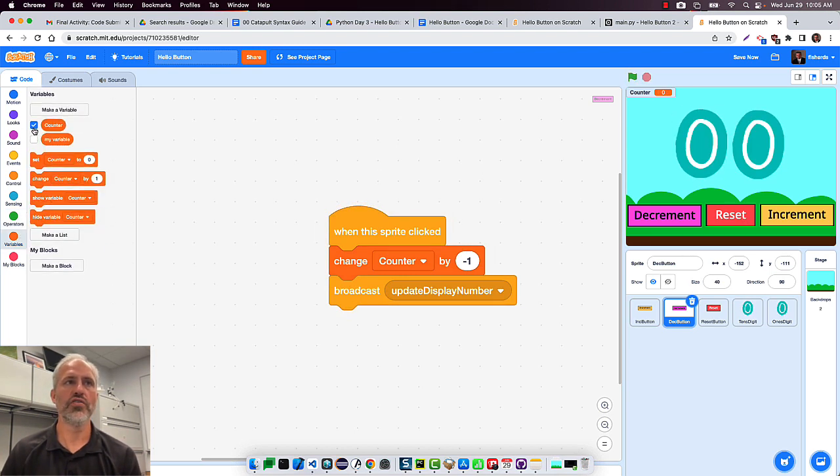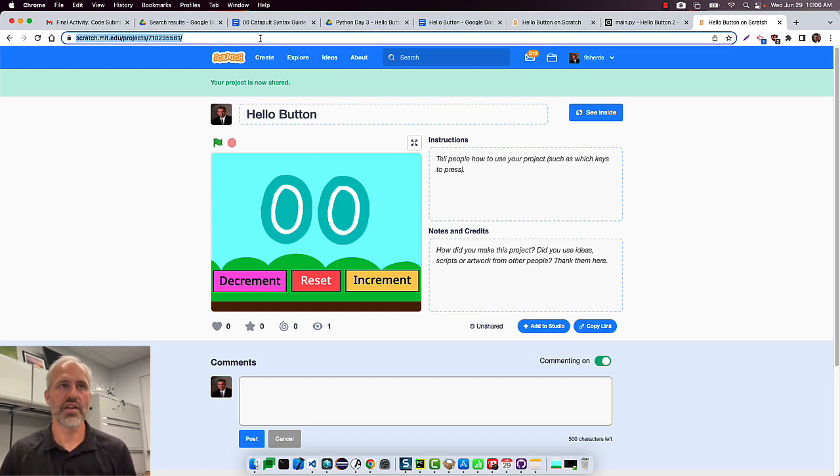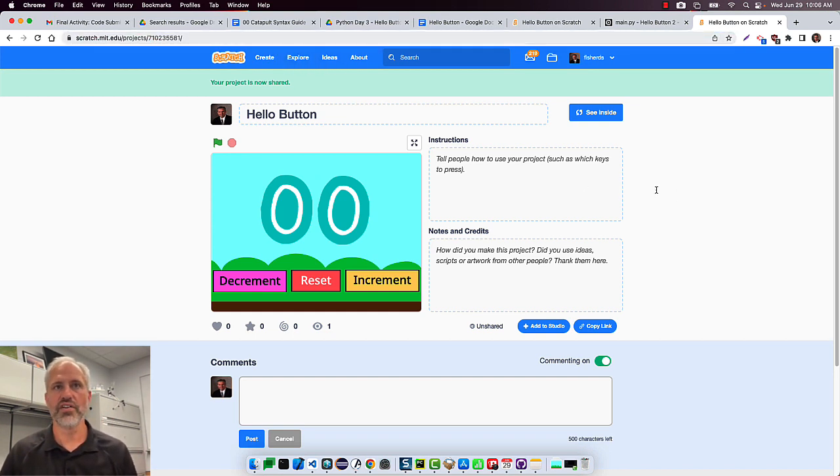If you wanted to, you could hide the counter variable so you can see how it's displayed up there, and you could hide it there. By the way, whenever I make a Scratch program, I usually click on share. It'll only let you share it if you've validated your email address. But the fun thing about this is you can just copy this URL and you can just send it to somebody, which is kind of fun, and they can play your HelloButton counter game.